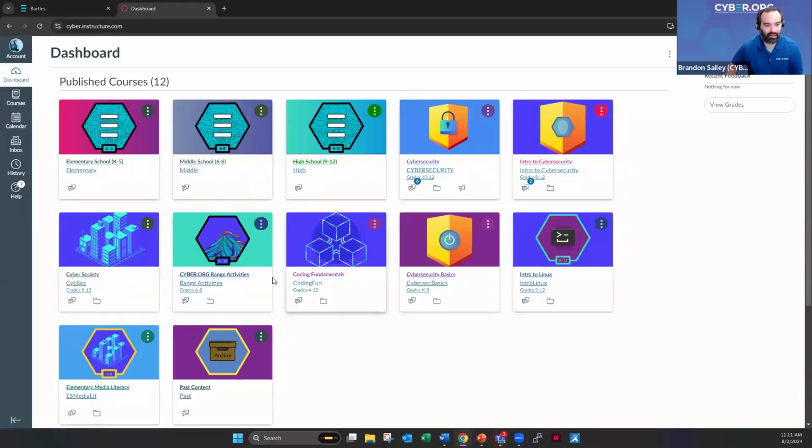So when you first log into Canvas, it's probably going to look a little bit different. There was actually an update that was just pushed out the other day that actually reset some of my favorites. So what you're going to probably see is the elementary, middle school, and high school tabs. You can click on those and get to the course. The Intro to Linux course is for 9 through 12 students, so it's going to be part of the high school courses.